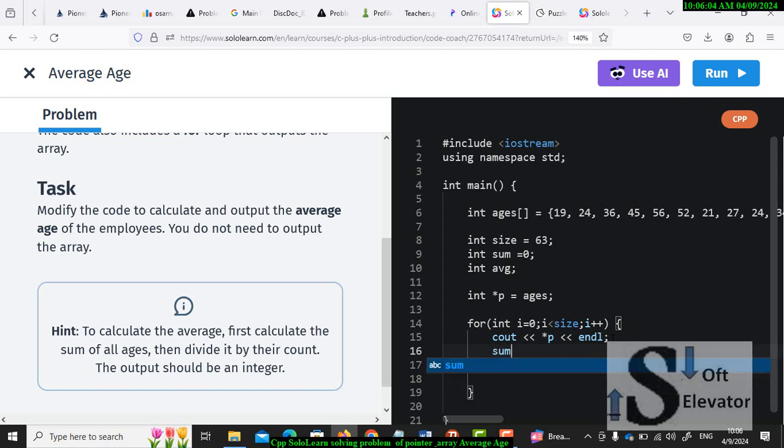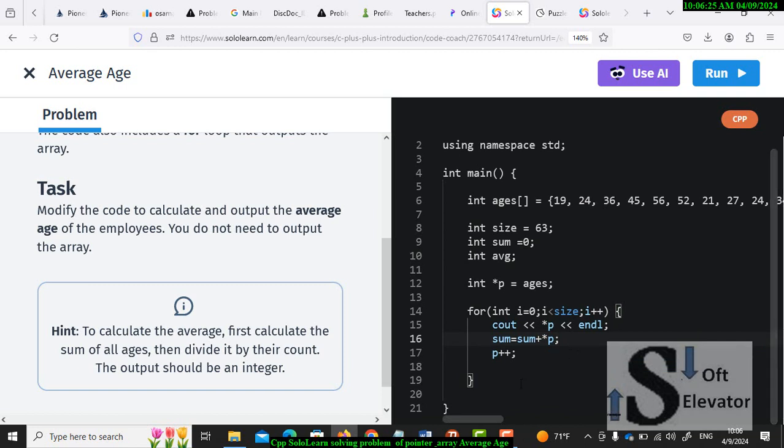First, sum equals sum plus pointer b, or pointer b, okay? And here's the semicolon. Here we have the summation. After this loop, we will have the average.